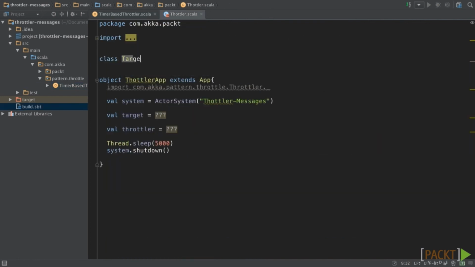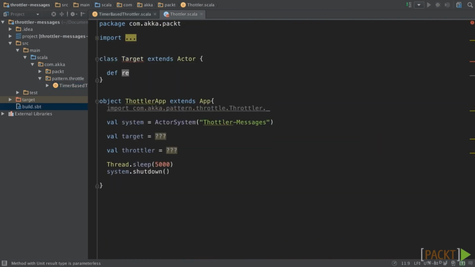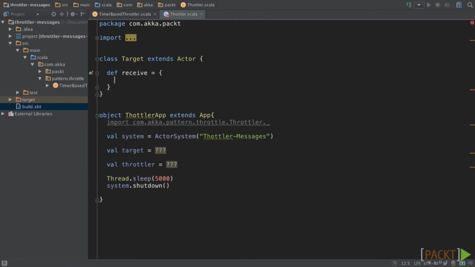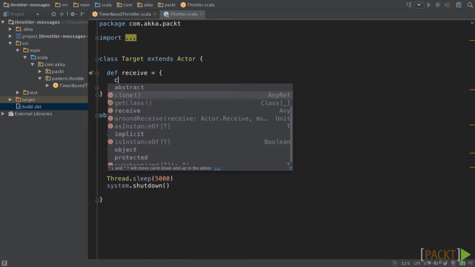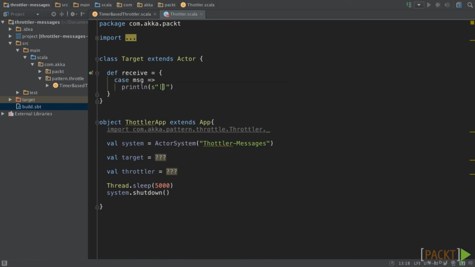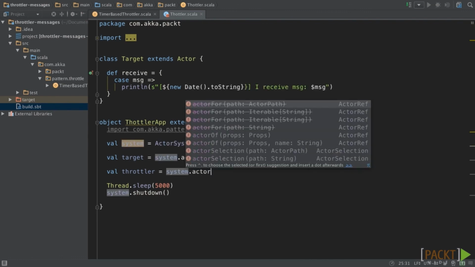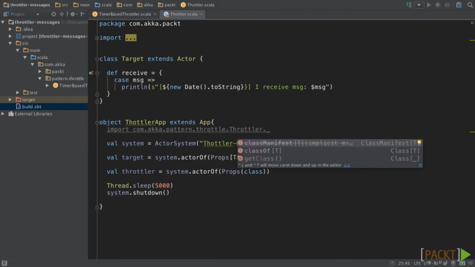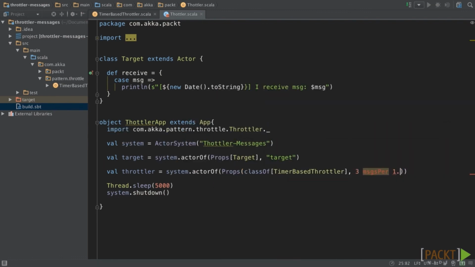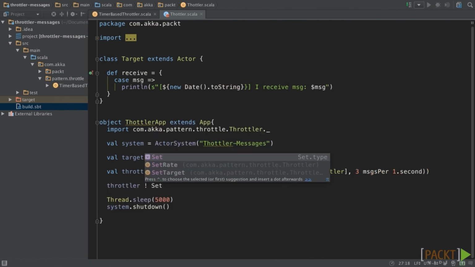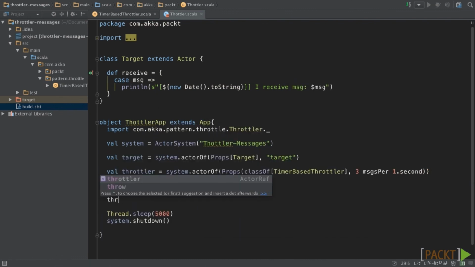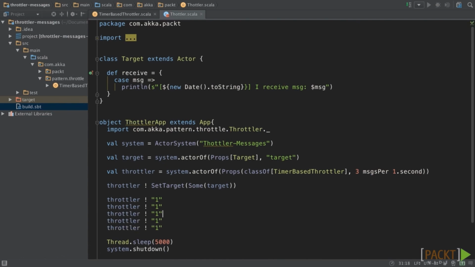And now, let's define a simple actor. First, let's define our actor that receives messages from the timer-based throttler. It's a simple actor. When it receives anything, it will print a message with the current time. Now, let's define our throttler instance. We will create props of the timer-based throttler, and our rate will be 3 messages per second. Now, let's set our target to throttle, and then let's send 5 messages.